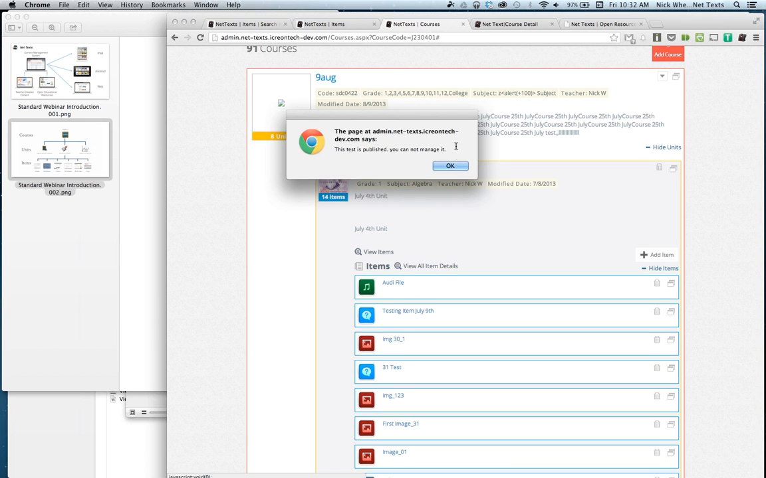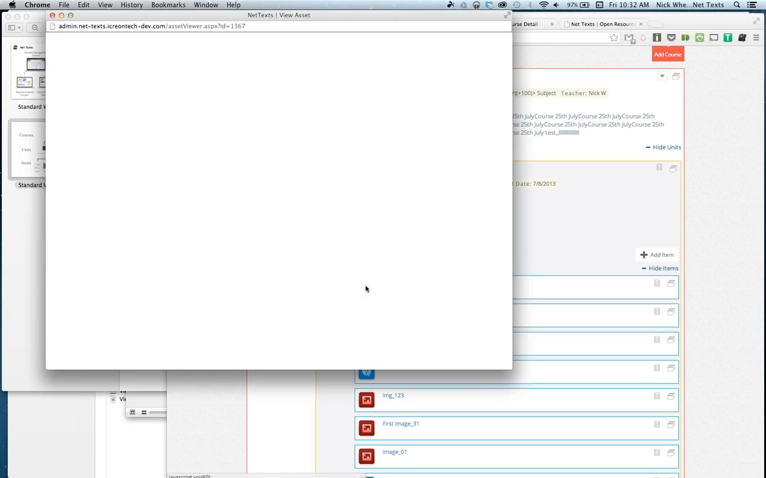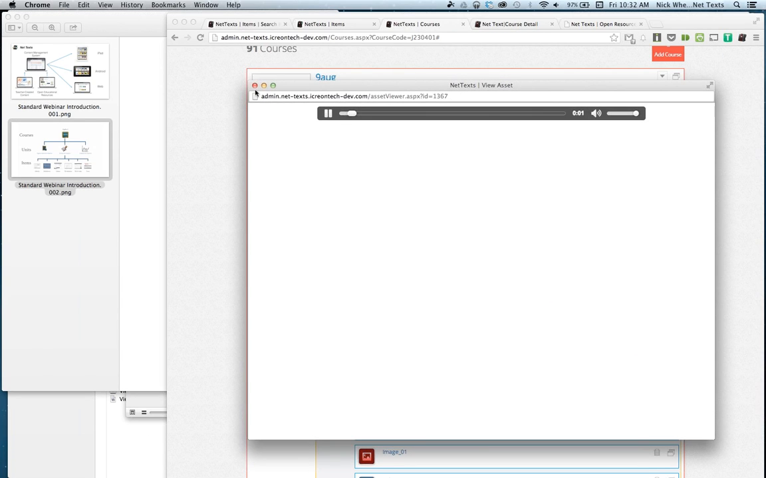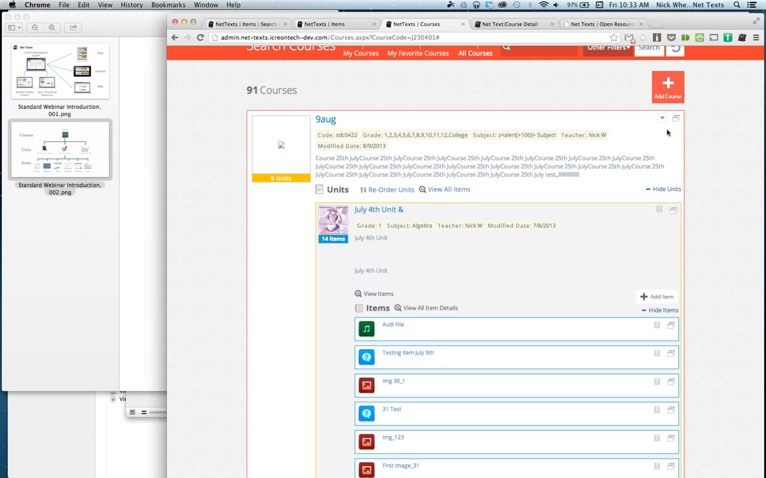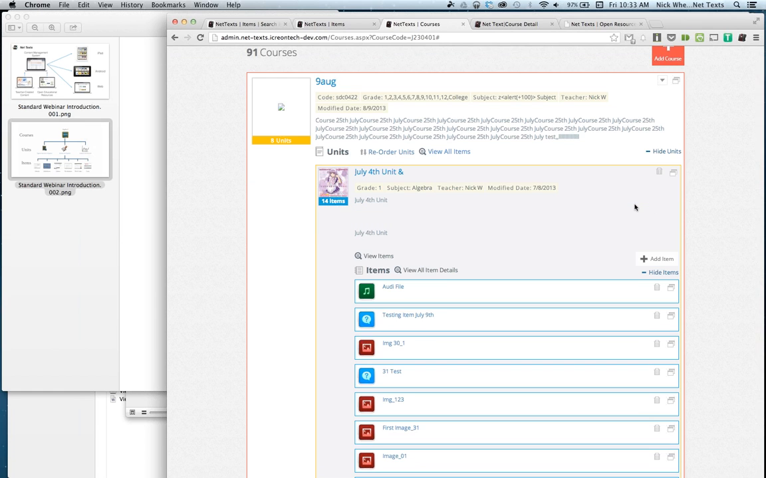I can open any item. And then if I want to use any of this content, I can do it in a couple of ways. I can favorite the entire course. This course I already favorited, but I can favorite the entire course. I can copy the entire course. We'll make a copy of the course with all of the same units and items in it. If this was a course that I had created myself, I could add units, but this was one I had not created, so I can't do that.